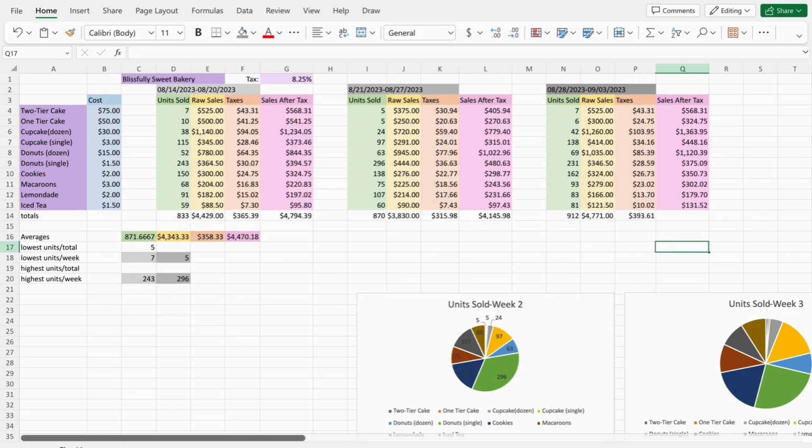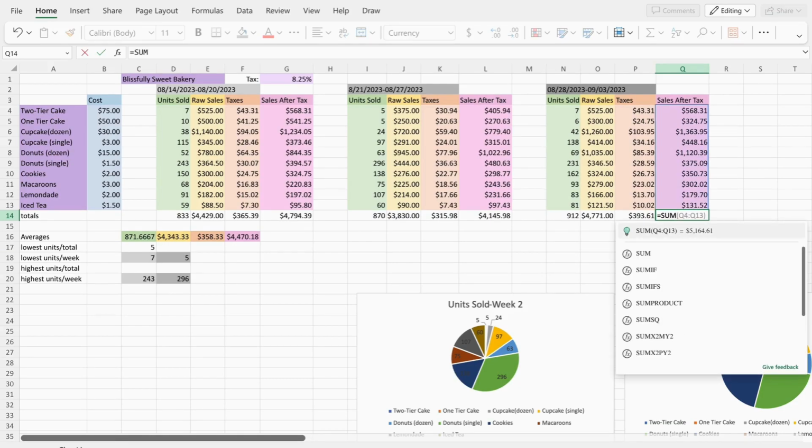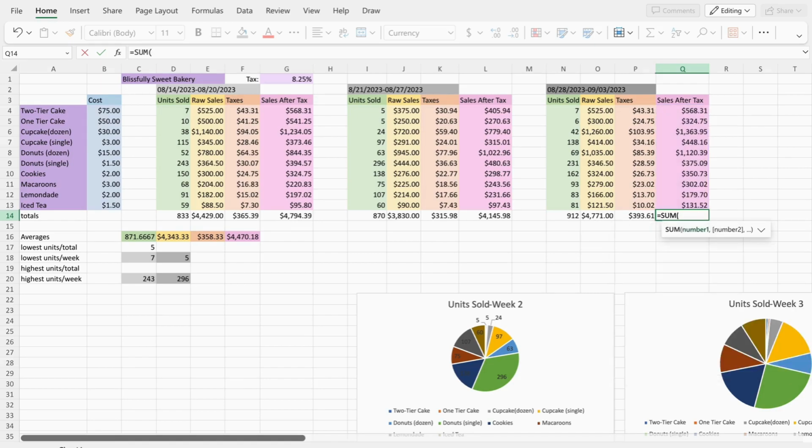Now going back to our equations, you can see we've added up a couple of sums down here. So we have the total number of units, our total raw sales, our total taxes. So we're going to go ahead and apply that right over here to our sales after tax. So this is going to be a function now. And we're going to go ahead and type SUM for sum. And you can see the program is already telling me what to do.